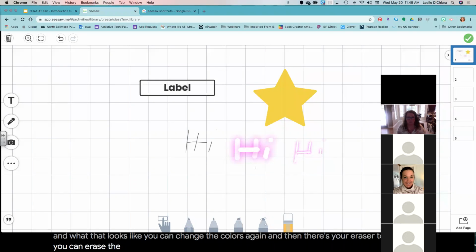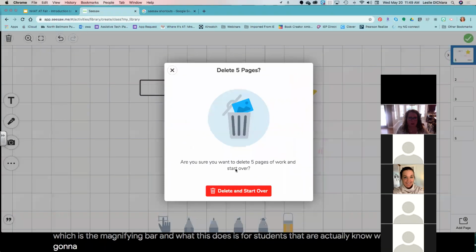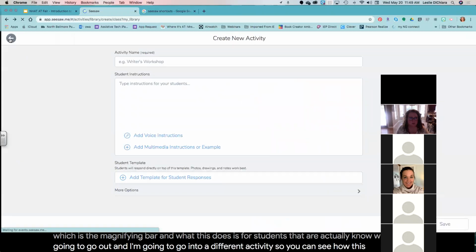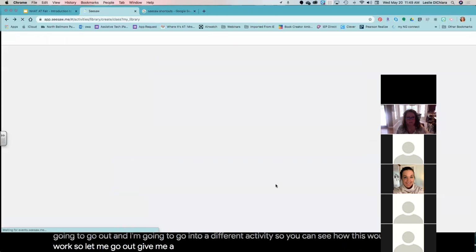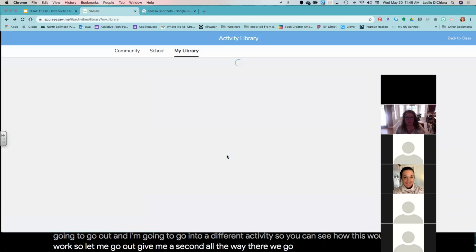The one feature that I find gets a little bit overlooked is up here in the top corner, which is the magnifying bar. What this does is for students that are, actually, you know what, I'm going to go out and go into a different activity so you can see how this would work. So let me go out, give me a second. All the way, there we go.